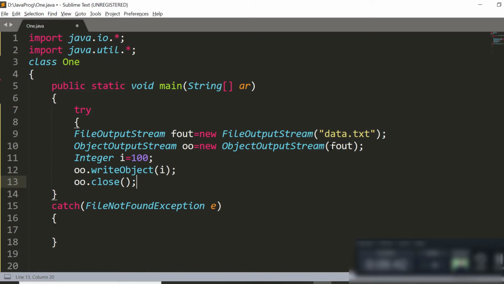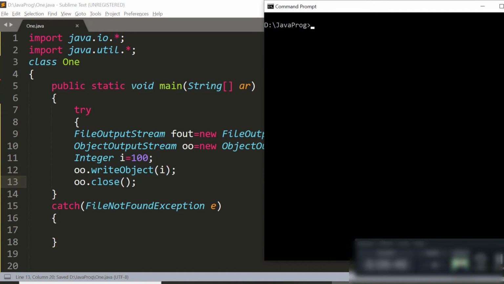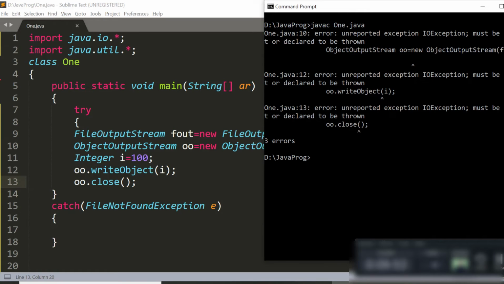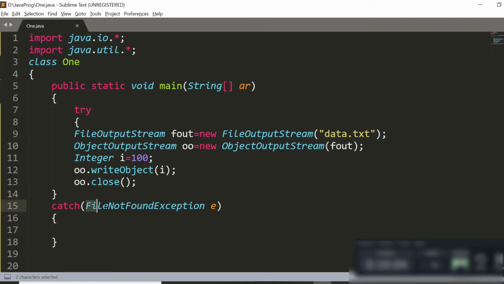Can we close this object output stream once the object has been written? So let us see the output of this program. Let's compile it, and there are certain errors coming in. The errors are saying unreported exception, the IO exception. So we have not actually said that there is any IO exception that is also coming in.